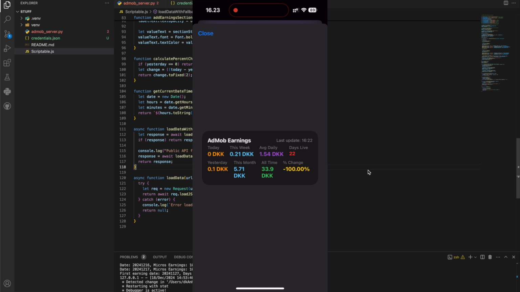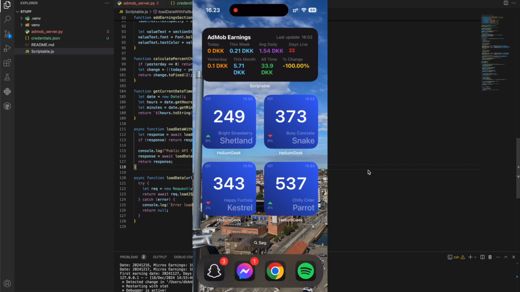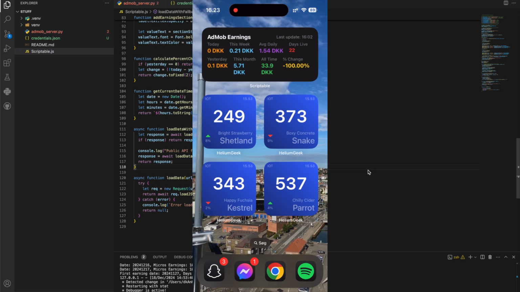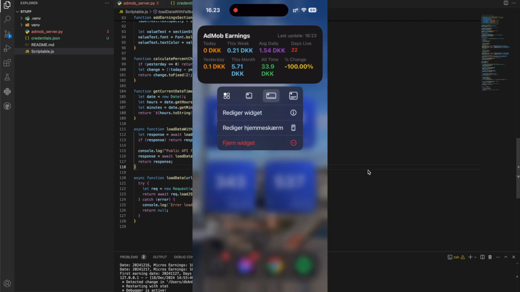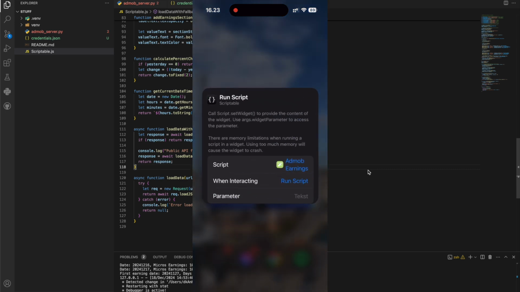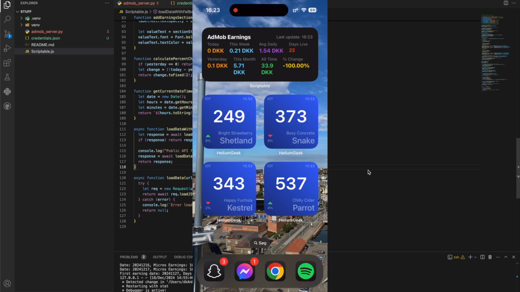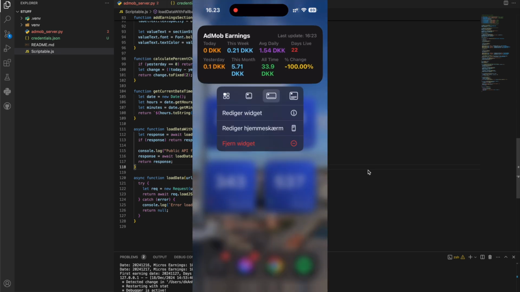You can definitely change that in the script. That is just my preferred currency. You have to go in manually and change it in the Scriptable script to match whatever you are exposing from AdMob. But basically, what you can then do is add this script to your home screen, as you can see that I've done right here. You basically just add a widget, choose Scriptable, and then choose what kind of script you want. So I chose AdMob earnings. And that should then update about every 10 to 20 minutes, and you will always be able to access this data.